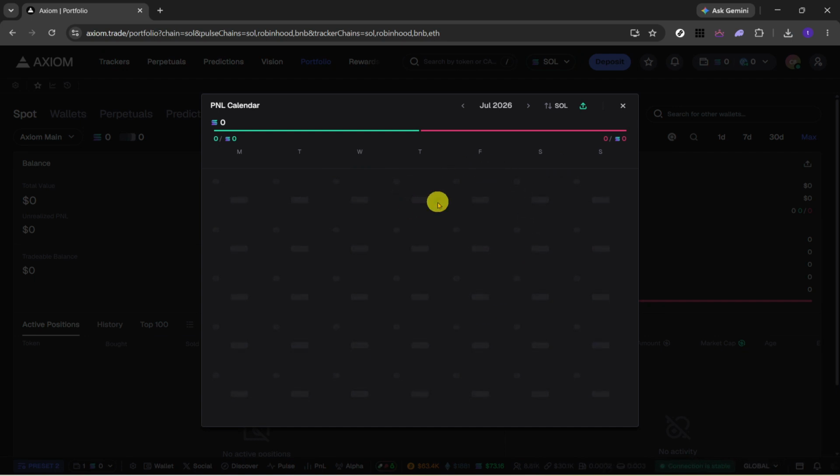It's a useful way to track performance over time and quickly understand how your trading results are distributed across different days. If you don't see the option right away, take a second to scan the Spot section carefully, as interface elements can sometimes be easy to miss depending on your screen size or zoom level. Staying in the correct portfolio tab usually resolves that.